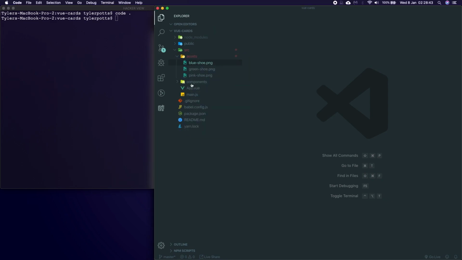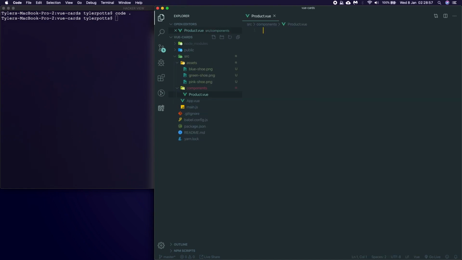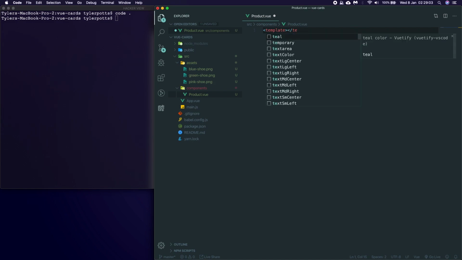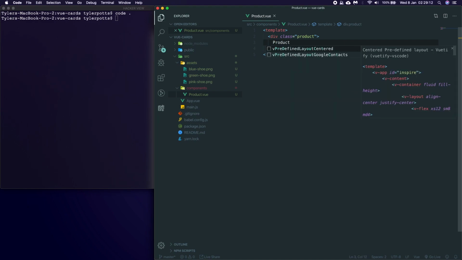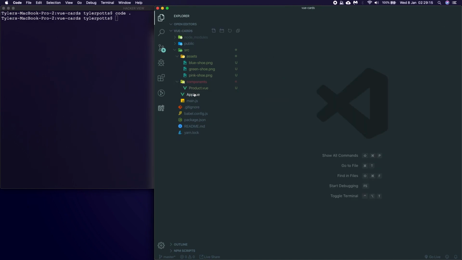There they are. You've also got the components folder. The components folder currently has a HelloWorld one in there. We don't need that, so we're going to just delete that, and in here we're going to put a new file called Product.vue. We're going to give that a capital P, hit enter. We're going to give this a template, and then in here we could just give it a div called product, and we just say product in there. So we don't need to touch this file; I just thought I'd set it up quickly.